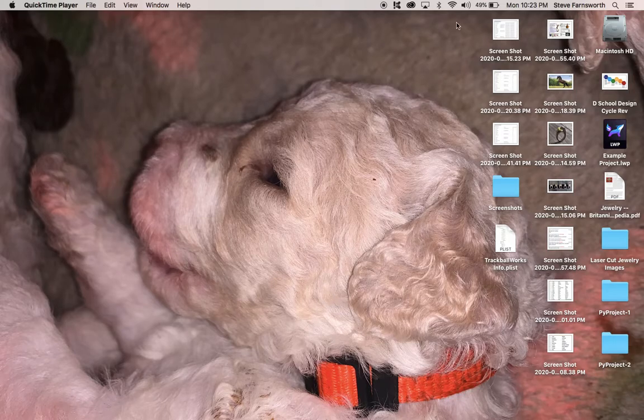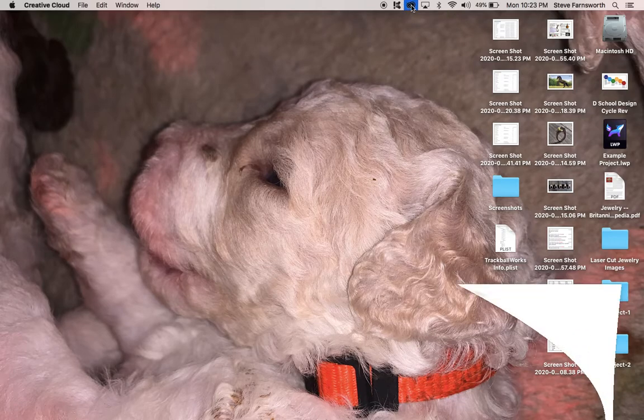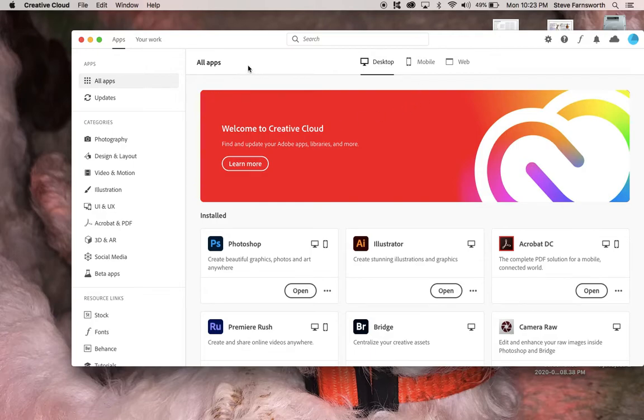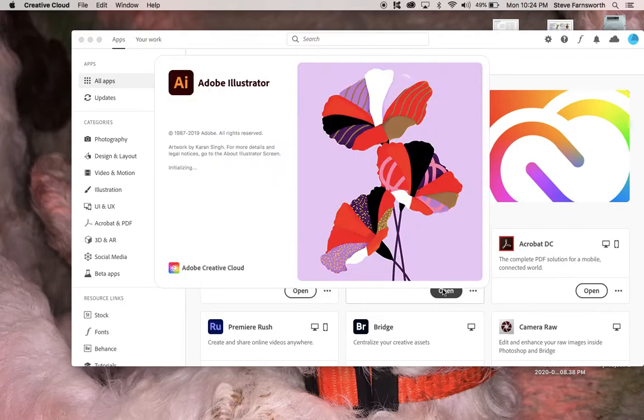So we are going to go to Illustrator. So we're going to go up here to Adobe Creative Cloud. And we're going to go to All Apps if it's not there already. And there's our Illustrator. Hello, Illustrator. Open. Okay, it's opening. So let's see what happens now.